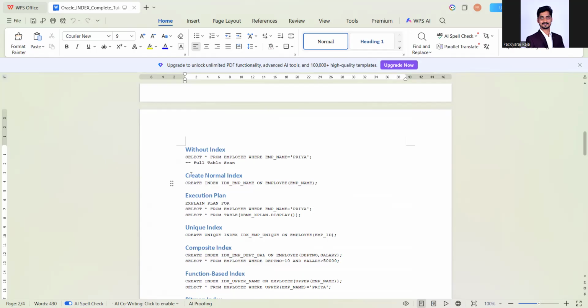So we have the normal index. If we create the index without any keyword, it is called a normal index. If you create a unique index, it will be created with a unique constraint. Even if you are not creating any constraints but you create a unique index, Oracle will automatically create the unique constraint as well. Whenever we use this column, it will go for a unique index scan.